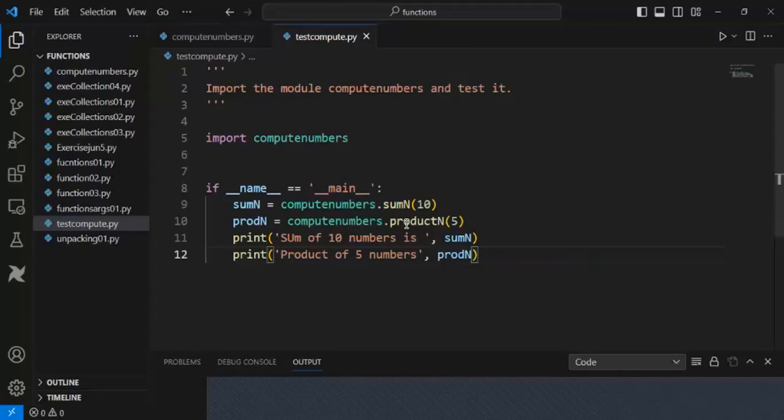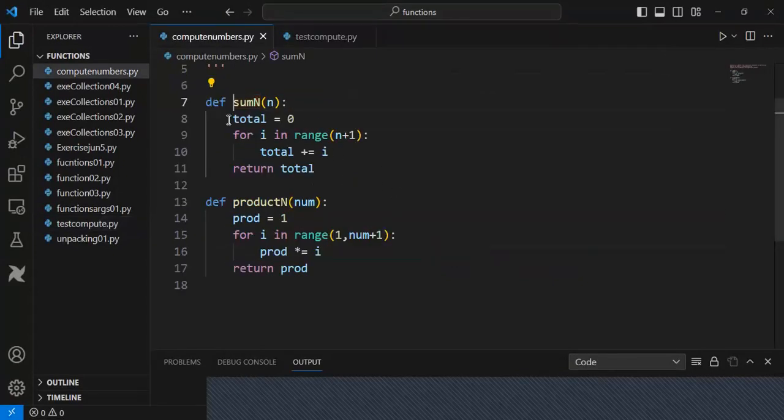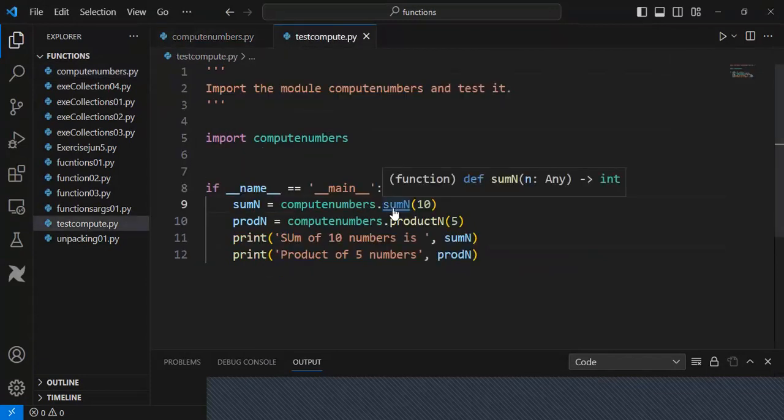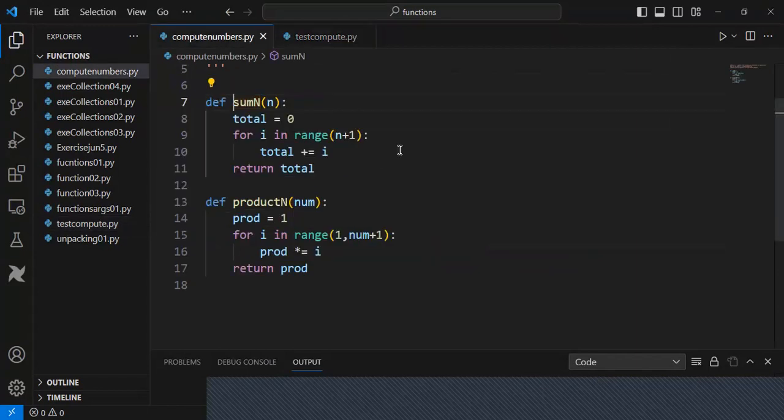But where are this sum n and product n? They are not in this particular file or this particular module. They are available in compute numbers. So if we hover over this particular function sum n and then use control, right? It will go to this particular file. All that we have to do is hover over this, use control and then click it. This will act as a link and then it will point to the function in another file or another module. So it takes us to that particular function, right?